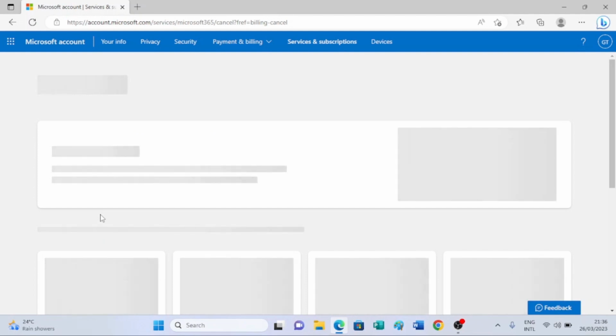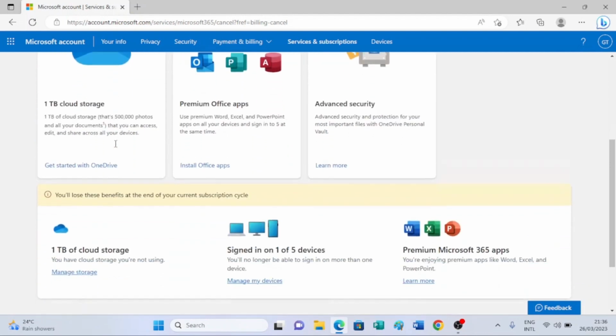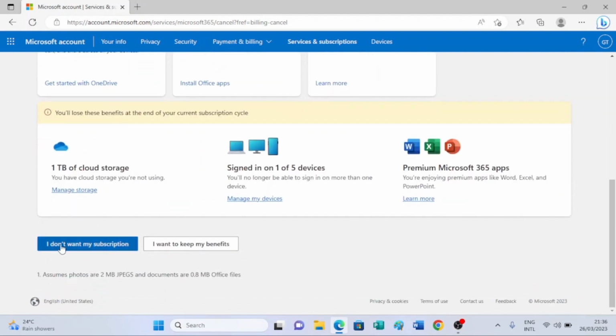Okay, and once you do that, a new page will open. If we want to proceed, just come down to this button of the page and say I don't want my subscription. Once you take this last step, you're good to go.